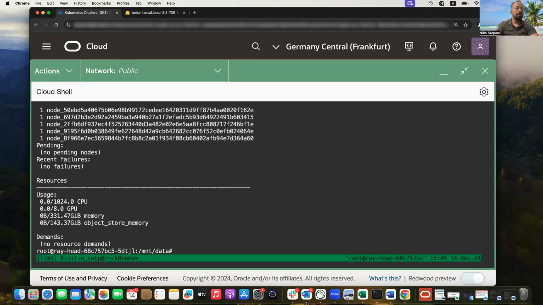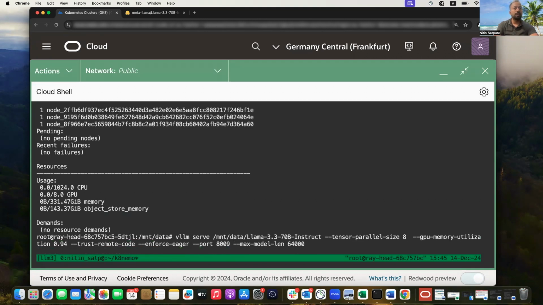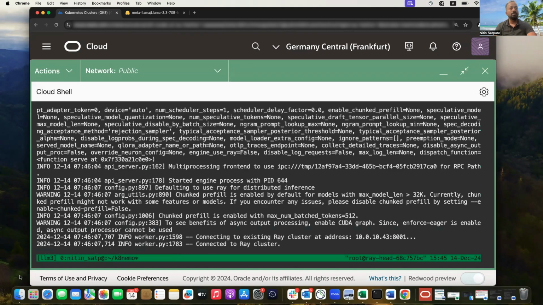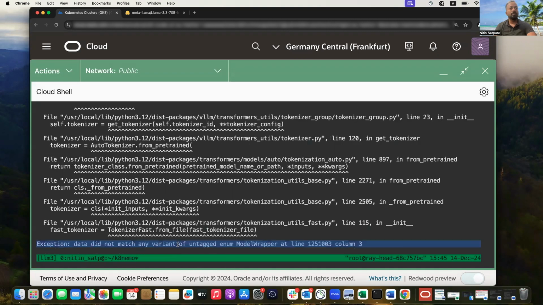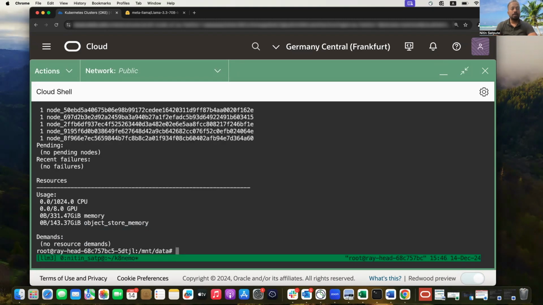So here we are, Ray status, which is 8 GPUs. Now I'm running the 3.3 70 billion parameter model with tensor parallel size 8. Let's see how exactly it is running or not. So it is already connected to Ray. You can see there is a "did not match any variant of untagged" error. This error is basically because the transformers version is outdated. So I need to check this one.